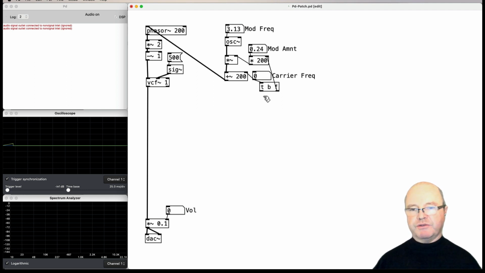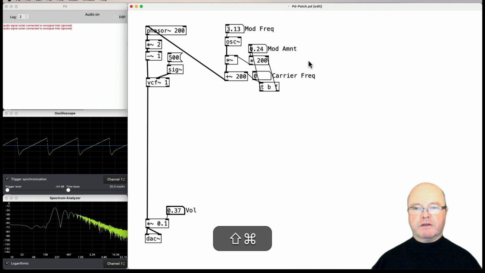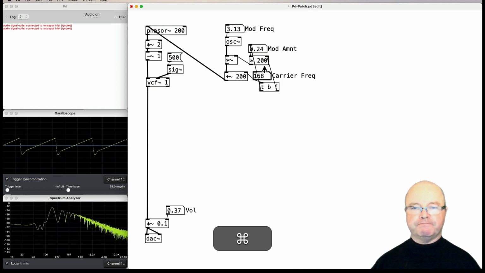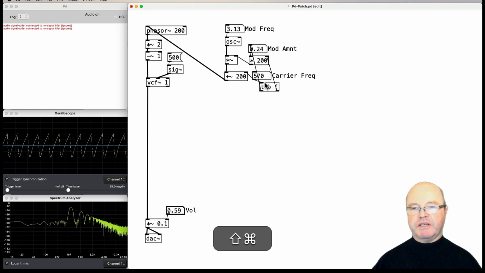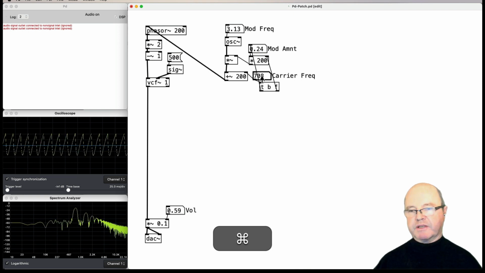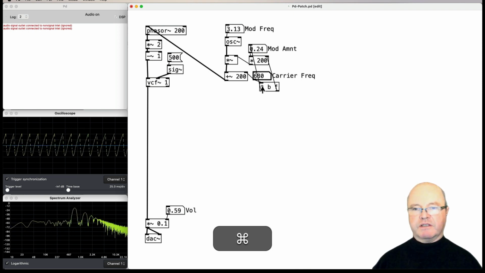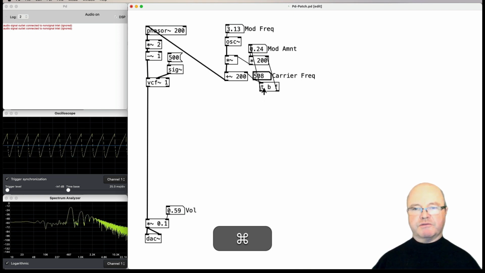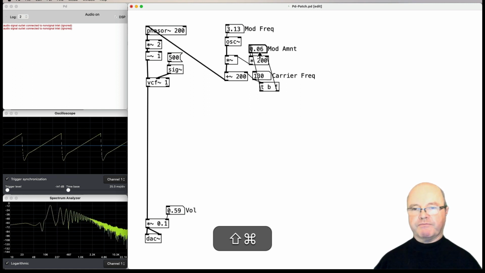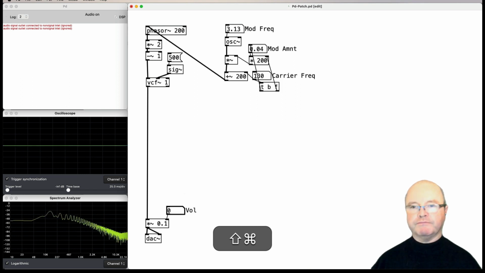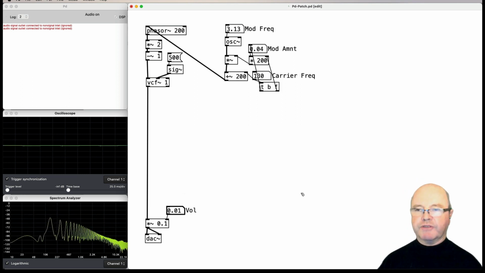But we also need to recompute the modulation amount whenever we do that. So now we turn this up, then we can change this carrier frequency. And you can hear that whatever our carrier frequency is, our modulation is staying the same relative to that. Okay, so that's our frequency modulation.